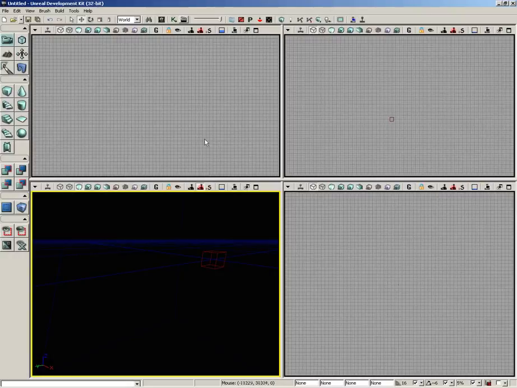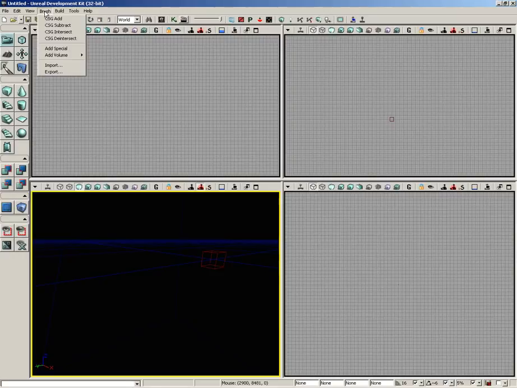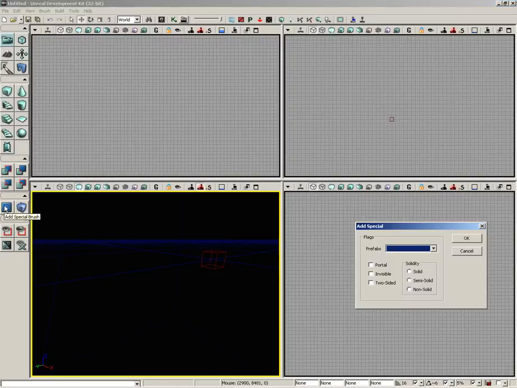Let's move on down the toolbox. Now, the next two buttons I'm going to look at are the Add Special Brush button and the Add Volume button. Now, the options behind these buttons were both handled pretty thoroughly inside the video over the brush menu, but let's just take a quick recap.